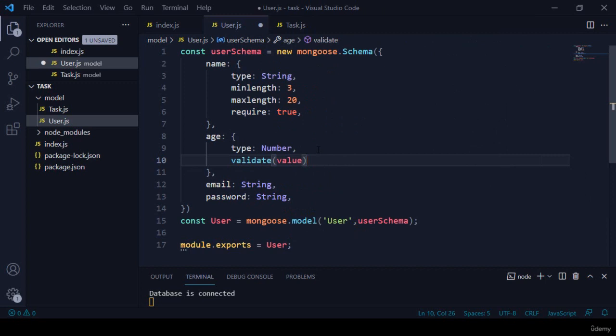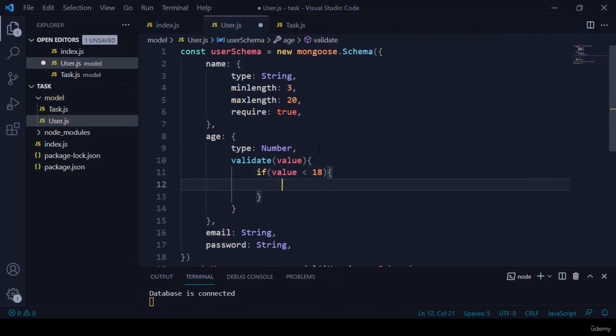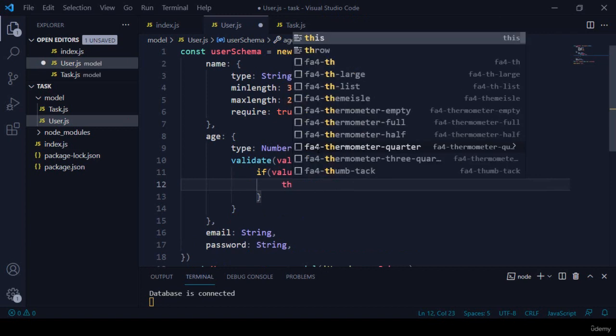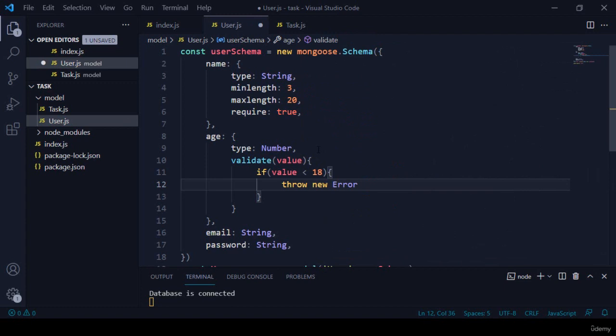Here I want to put a condition. Here I put an if condition. Inside this if condition, when our value, whatever you input, is less than 18, I want to show a message. So if you want to show this error message, then that will be throw new Error. And now with this error, I want to pass our value.